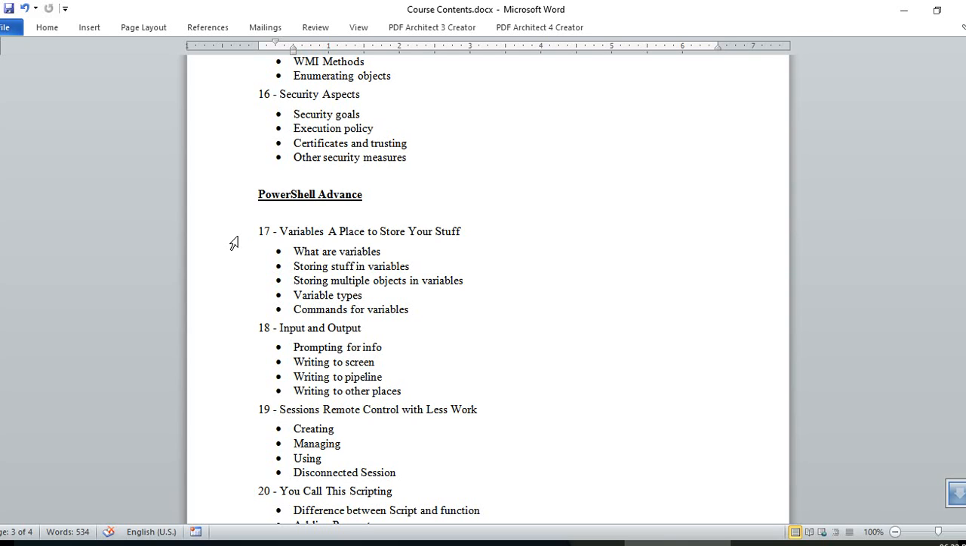Then slowly, when you are comfortable with this, we will start moving towards the advanced topics, that is the scripting part of PowerShell. We are going to start with the basics like variables. What are variables? Then we will take a look at how to create variables, how to change values, how to manipulate variables.